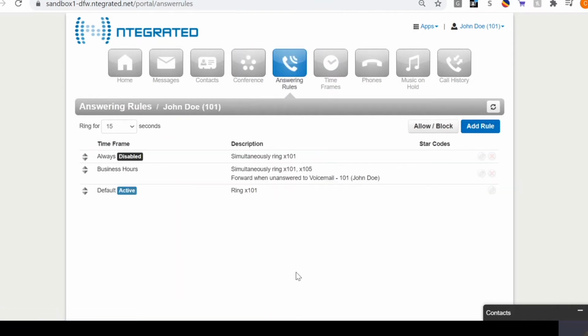Answering rules tab can help in creating call routing applications. So you can create as many rules as you wish per user, and they'll always be prioritized from the top to bottom by time frame. And you may only use one time frame once per set of answering rules, and you can see which rule is currently in use as it'll say active next to it. These answering rules process for the number of seconds set in your ring setting. And then after that, the calls will roll over to an answering rule destination.